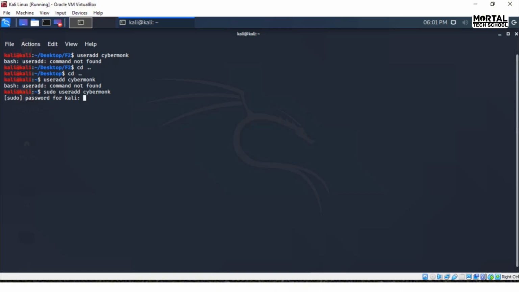It will ask for your password, give the password, and there you go, the user has been added. So how to check? First, we have to give a password to the user. So sudo passwd cybermonk. Now the password for cybermonk is, let's type a random password. Retype the password, and there you go, password updated successfully. Now the user is added successfully.